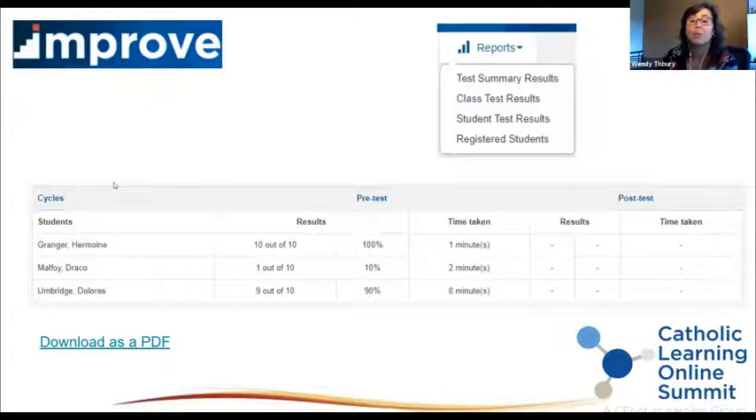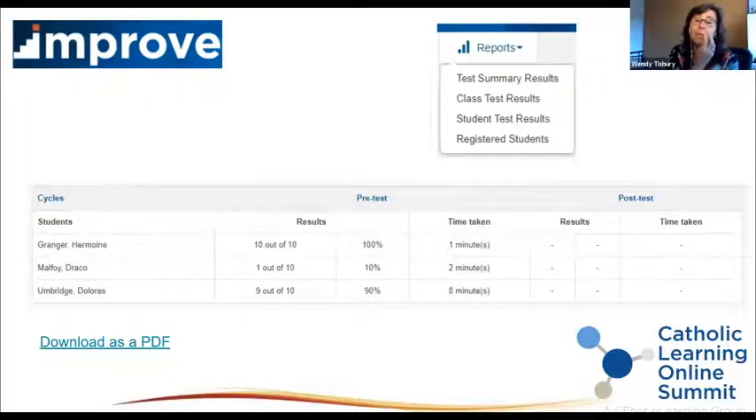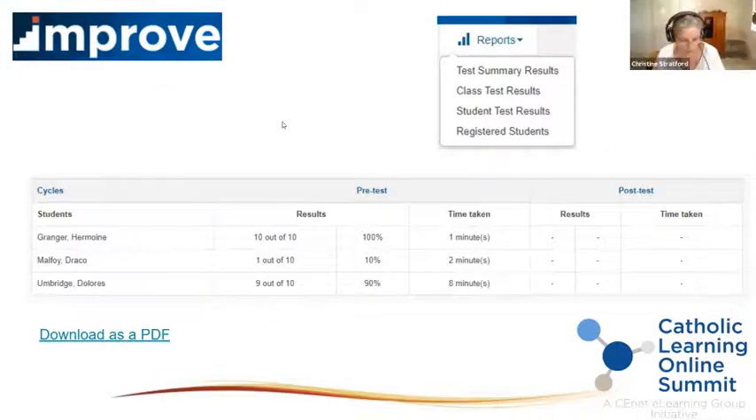Chris, a couple of questions. Yep. One from Mia. Does Improve allow for maths formulas to be added, so special characters and special formatting? That's a very good question, and I haven't tested that, Mia. It might need to be added as an image. And a question from Young: is there a time limit or lockdown function in Improve? No, there's not.